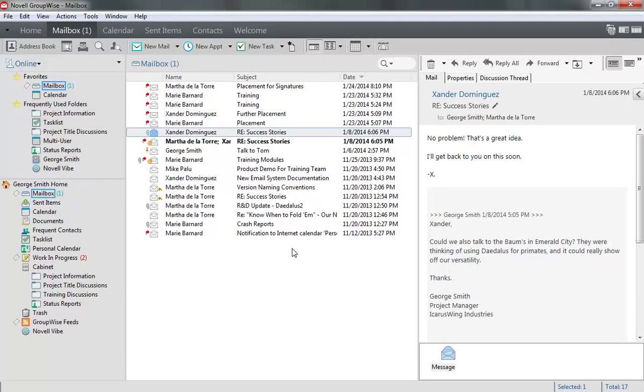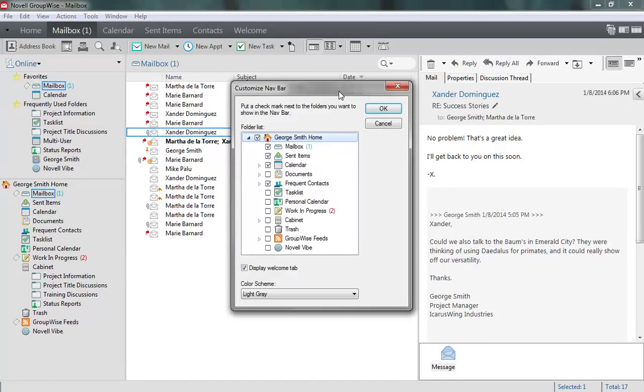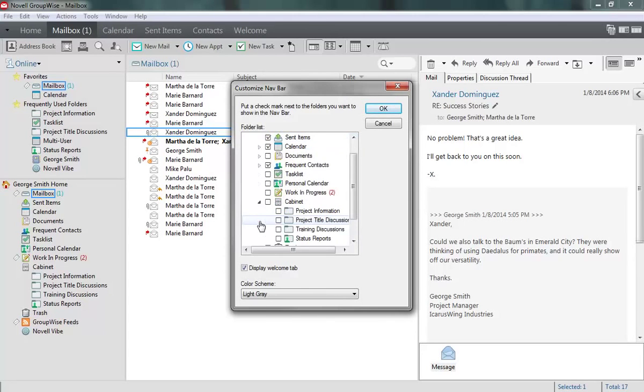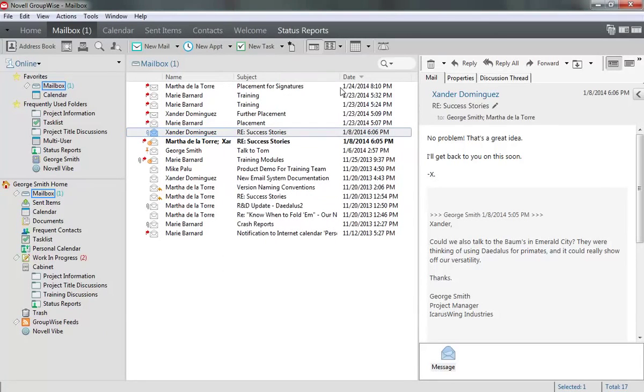Now that I've introduced the interface, I'll show you some typical customizations. Let's begin with the navbar. Because the navbar is designed to help you get around quickly, you can add and remove folders that you use often. To do this, right-click it and select Customize Navbar. A list of folders appears. From here, you can add or remove a folder by selecting the checkbox next to it. After you click OK, the navbar updates based on your changes.